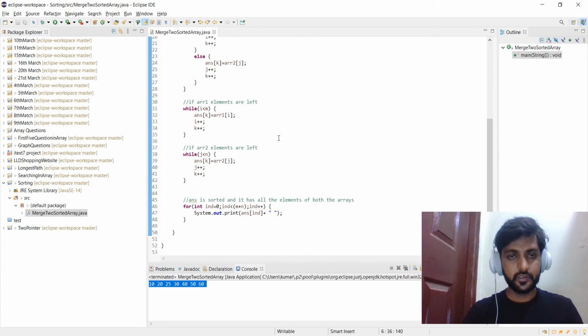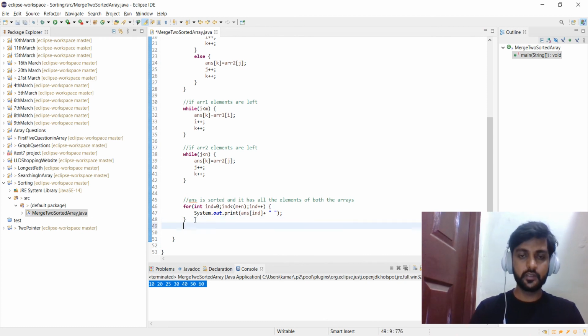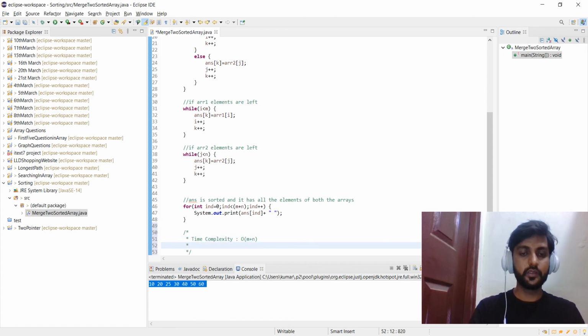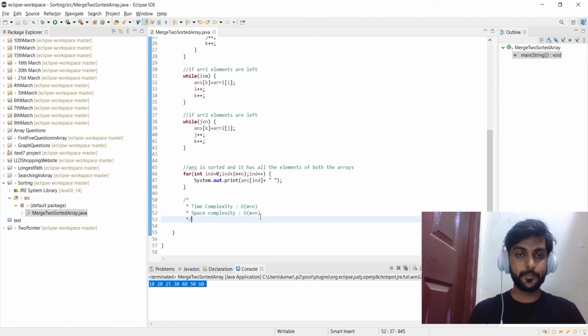Understood? So now after every question you need to think about the time. How much time will it take? We have seen it will take the length of both the arrays, so O of m plus n. Space complexity is also O of m plus n, because we are taking one answer array of size m plus n. All right.